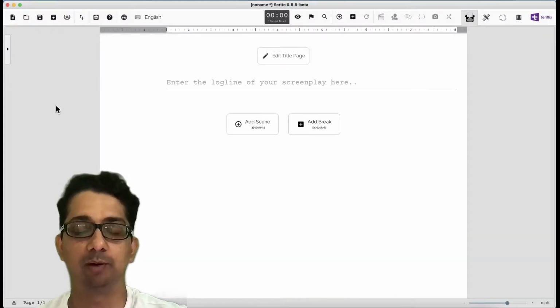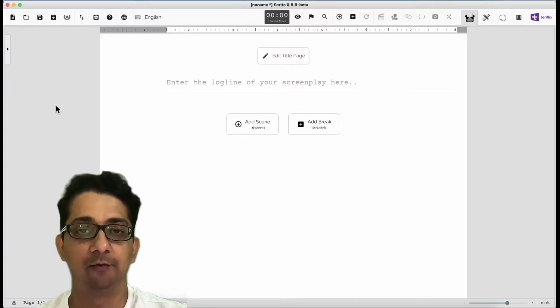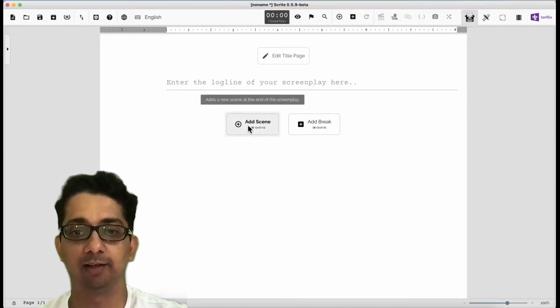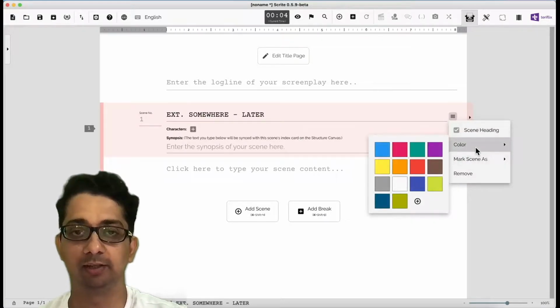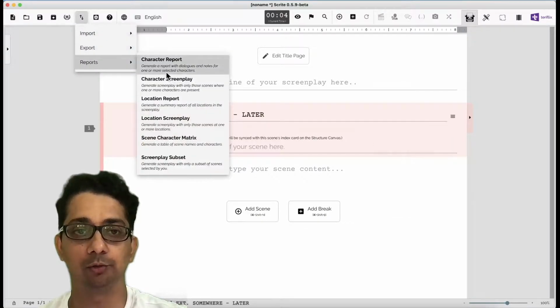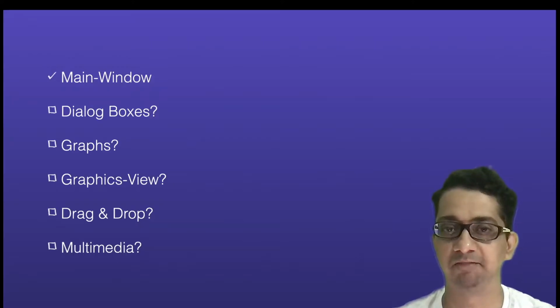We don't use a menu bar in Scrite because we don't really need it. But QML does offer a menu bar component for use in your desktop applications. However, we make use of menus in a lot of places within Scrite. For example, here we have a scene-specific menu. Notice how we are able to show custom controls in these menus. In fact, in some menus, we even show more than one label against each menu item. So, main window in QML, check.